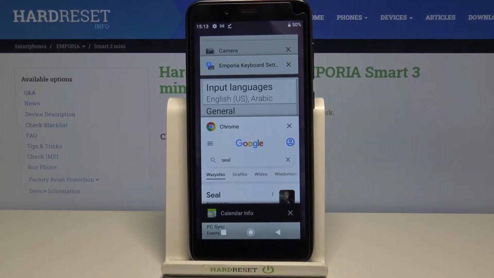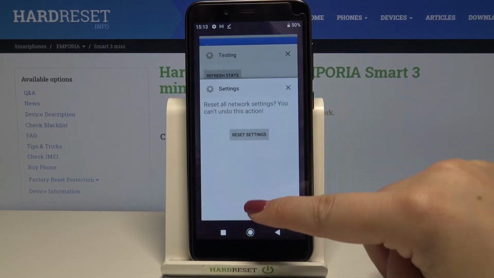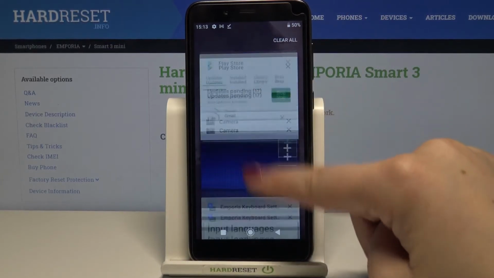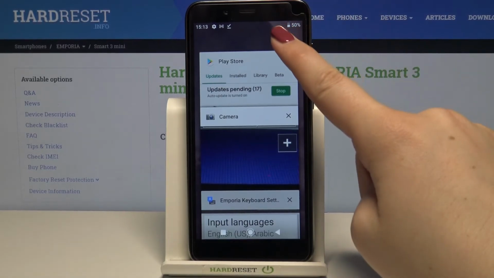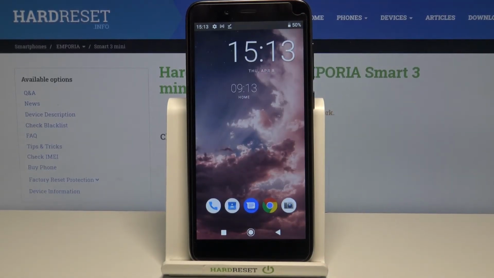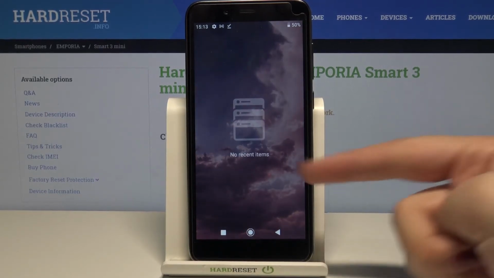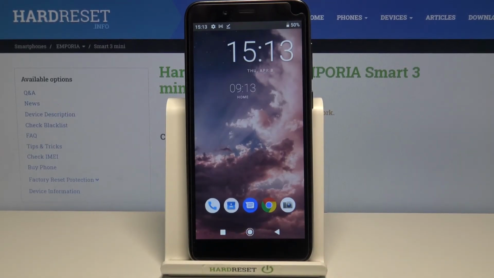It's up to you. But if you'd like to close all of them, all you have to do is simply go to the very top of it, so just scroll it and tap on clear all in the right upper corner. As you can see, we just got back to our homepage, so let's enter the recents and check. And here we've got no recent items, so it means that we just successfully closed all running apps.